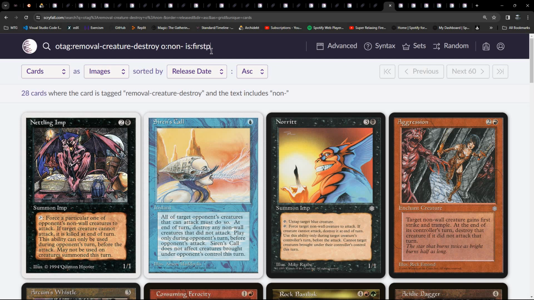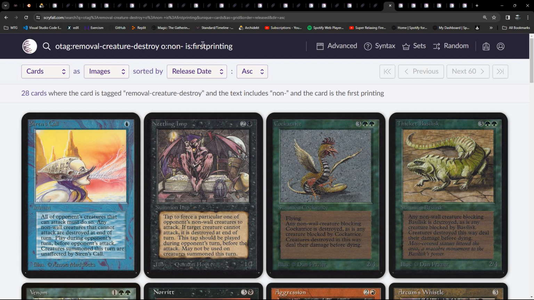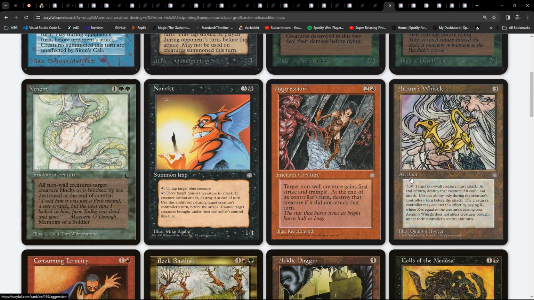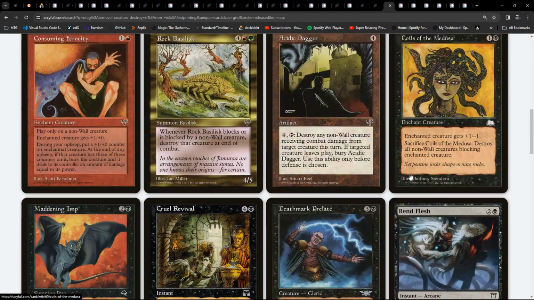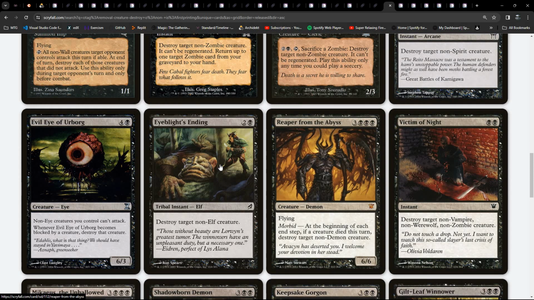It's first printing. There we go. It's a bit easier to find what I was looking for now. So, yeah, Norrit, but what did I mention? Eye Blight's Ending. So, yeah, I made a mistake there, didn't I? I thought it was a green card as well, but it's not. But, yeah, this: destroy target non-elf creature.